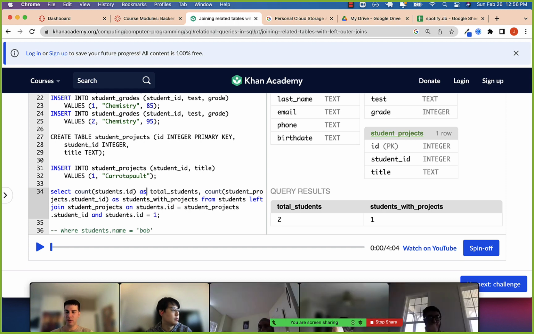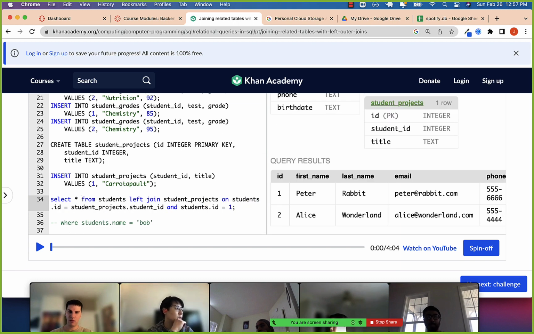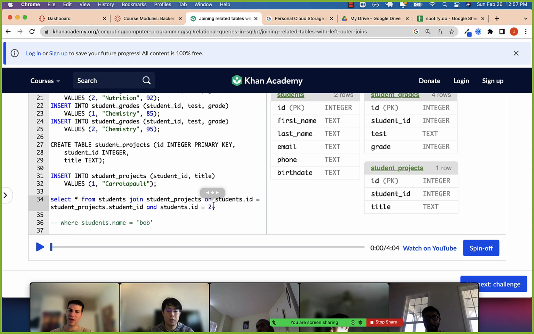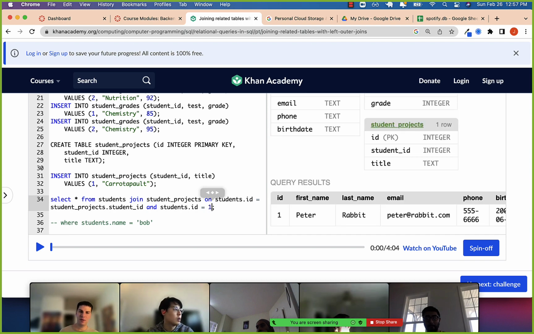So let's see if we could. I don't know, with SELECT all. Join this. Oh, let's not do a left join. So here we have 1. What if I did 2? See that? And it disappears. Okay. So these ON clauses basically just work like WHERE clauses.